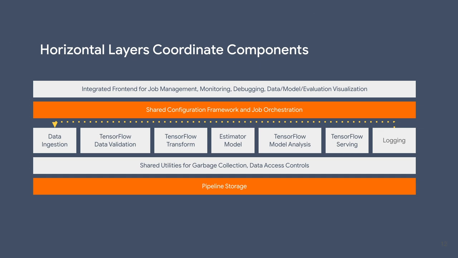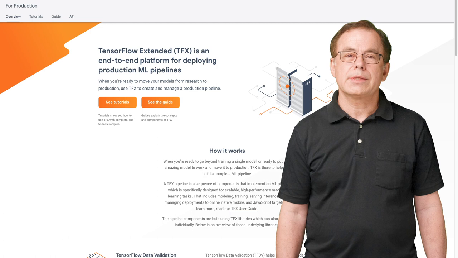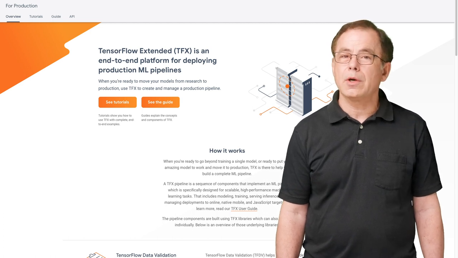To tie all this together, we've created some horizontal layers for things like pipeline storage, configuration, and orchestration. These layers are really important for managing and optimizing your pipelines and the applications that you run in them. We'll be discussing those more in later episodes. For now, that should give you an idea of what we're talking about when we think about implementing a production ML pipeline with TFX. In our next episode, we'll discuss how TFX pipelines actually work.